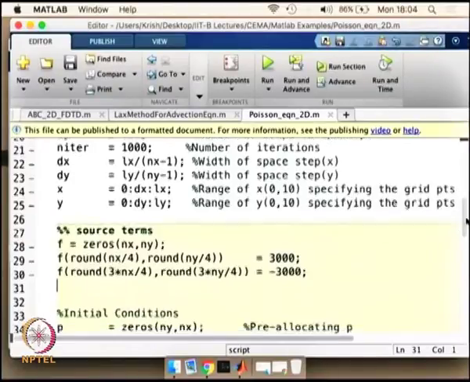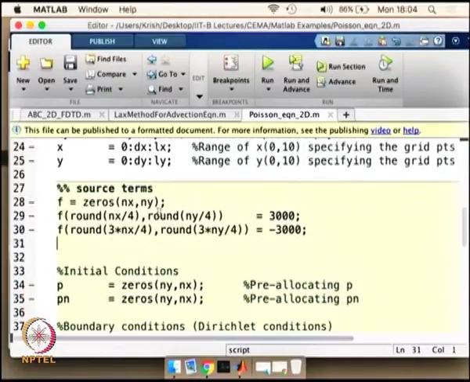Now we are going to define the source term itself. The source is going to be a function of x and y along the entire domain. Since we assume that f is going to be a variable, we are defining it at each of the points.